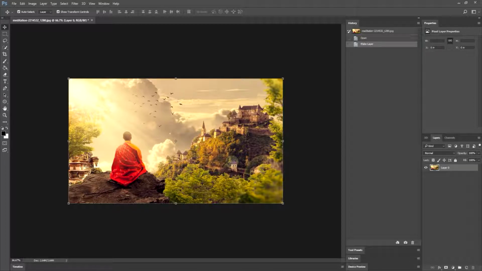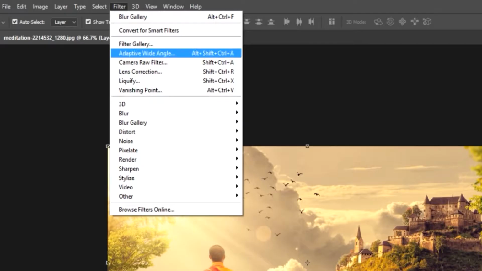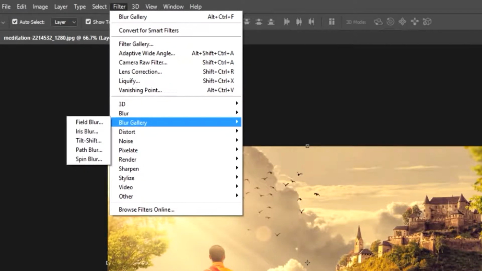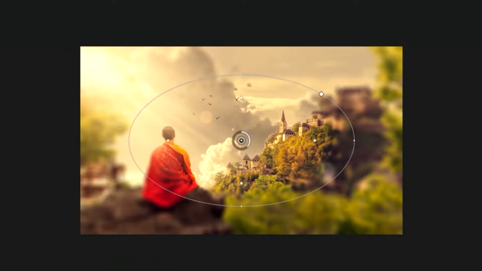So, first thing you want to do is, of course, create a duplicate of the image, just to make sure that if you mess up, you always have another version just below the copy. So, you're going to go to Filter, Blur Gallery, and you're going to go to your Iris Blur. And this is going to create this sort of oval shape with this little circle in the middle and some hinges along it so you can adjust the size.